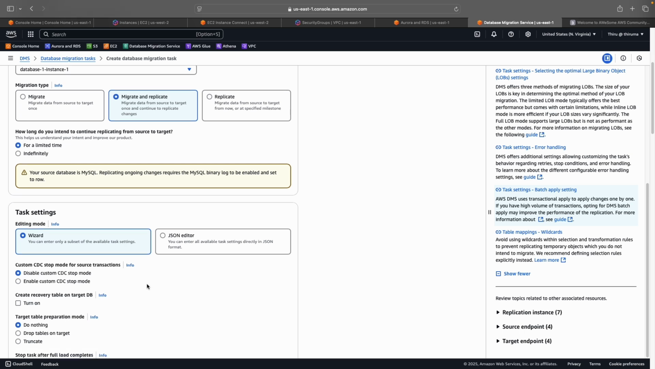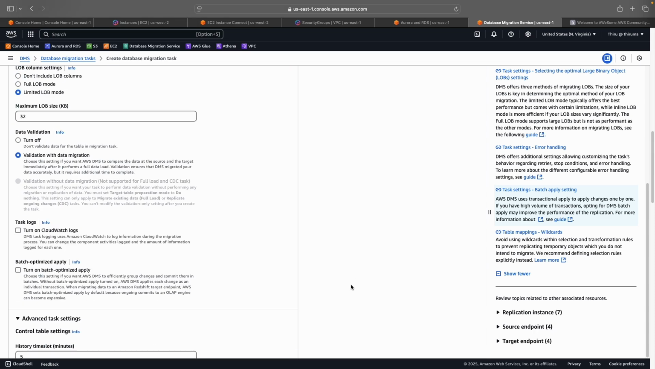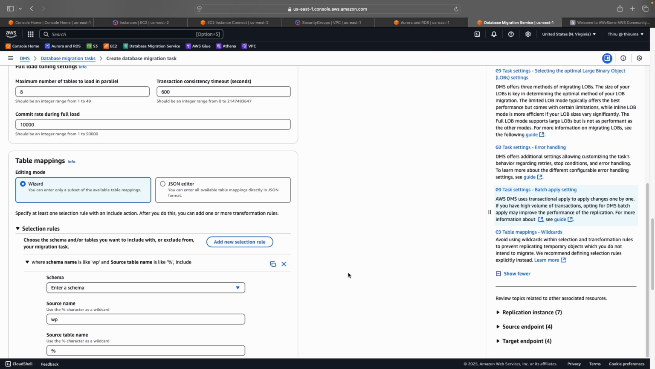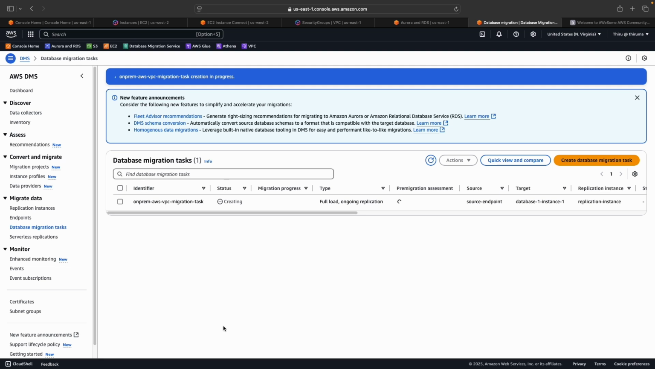Okay, that looks good, and this looks good. Okay, I think we can go ahead and create a database migration task. Yep. So once this is created, I'm going to pause the video and come back once this is created, and I'll show you how the migration goes. It will start immediately and it will be progressing. I'm going to pause it and come back.